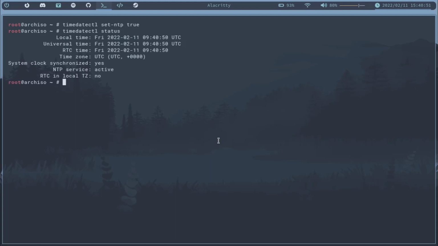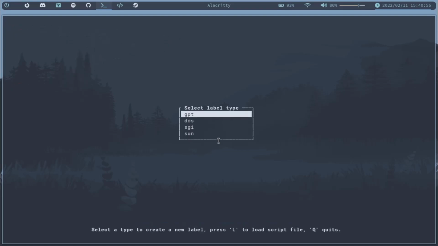It is. Okay, so now let's partition our disk using cfdisk. You can use fdisk, but obviously, it's just not the wisest idea.